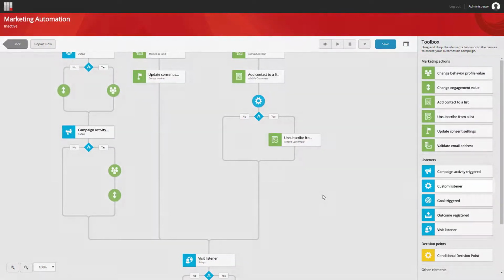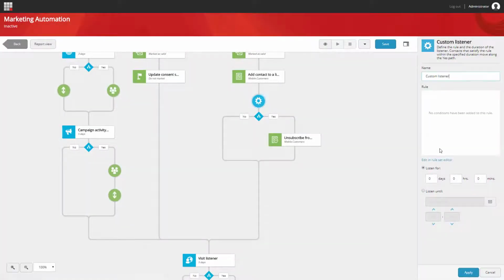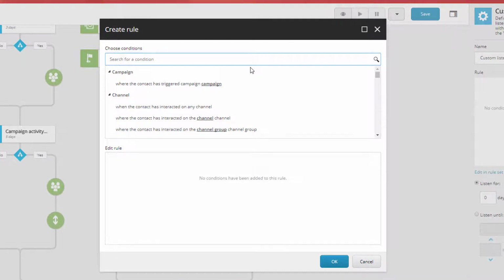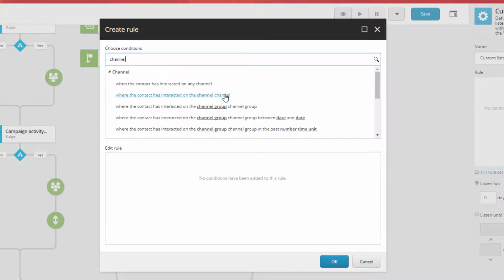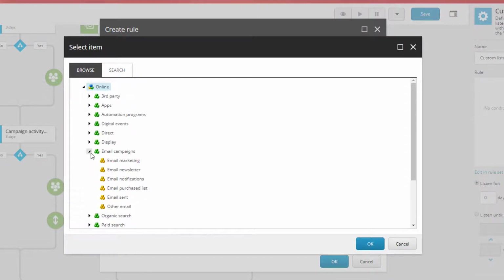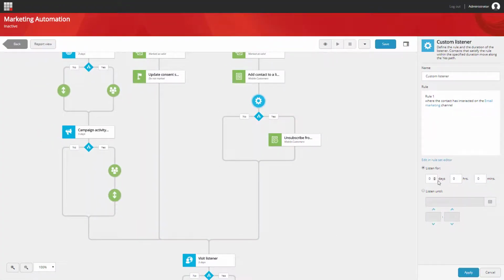The most flexible listener is the custom listener. This is perfect when you want to build your own rule, using the rule set editor so that the contact will move down the yes or no path based on a rule evaluation. First, we set up the name, but then we're going to start building out a rule. In our case, we're going to check to see if someone is entered into a particular channel. We select the rule condition, specify the channel that we want to have, in our case the email marketing, and then save. Finally, like with our other listeners, we select how long we want to listen for.